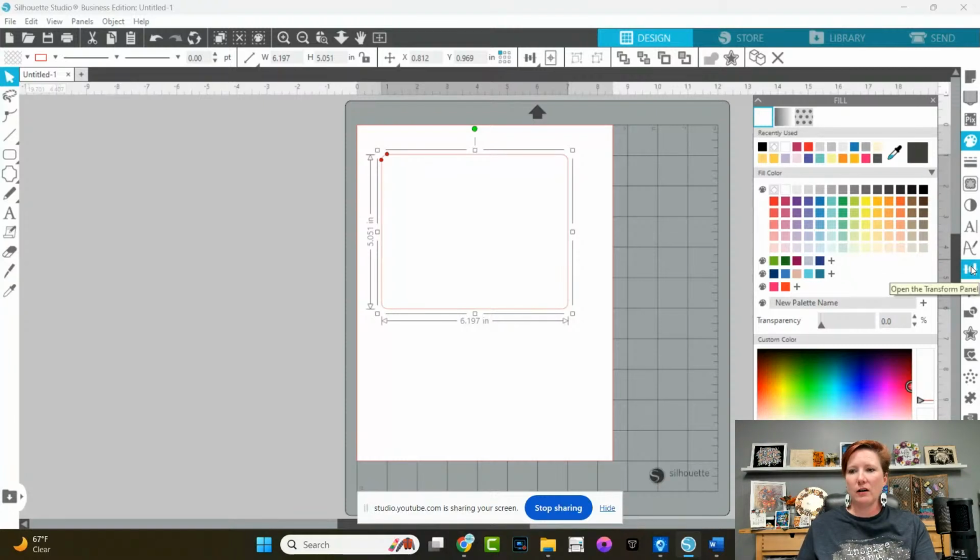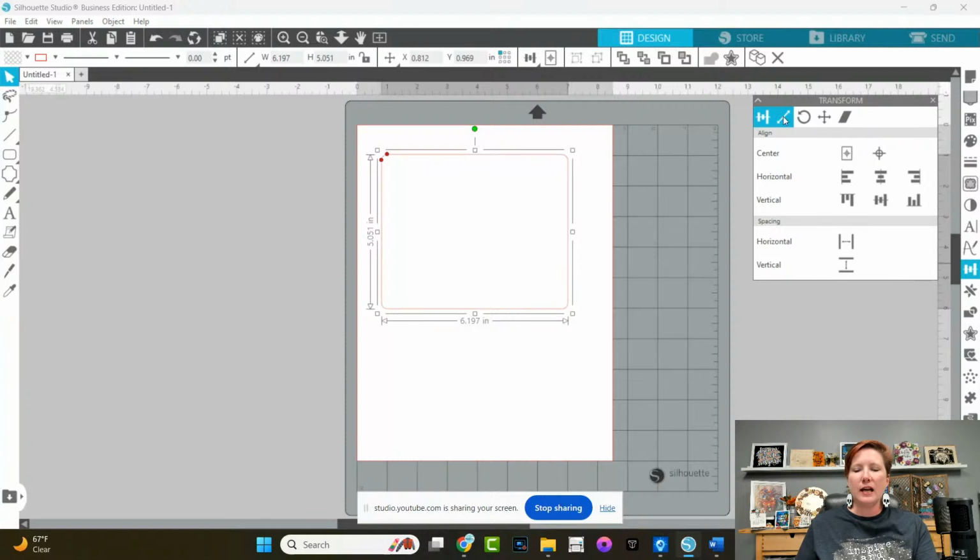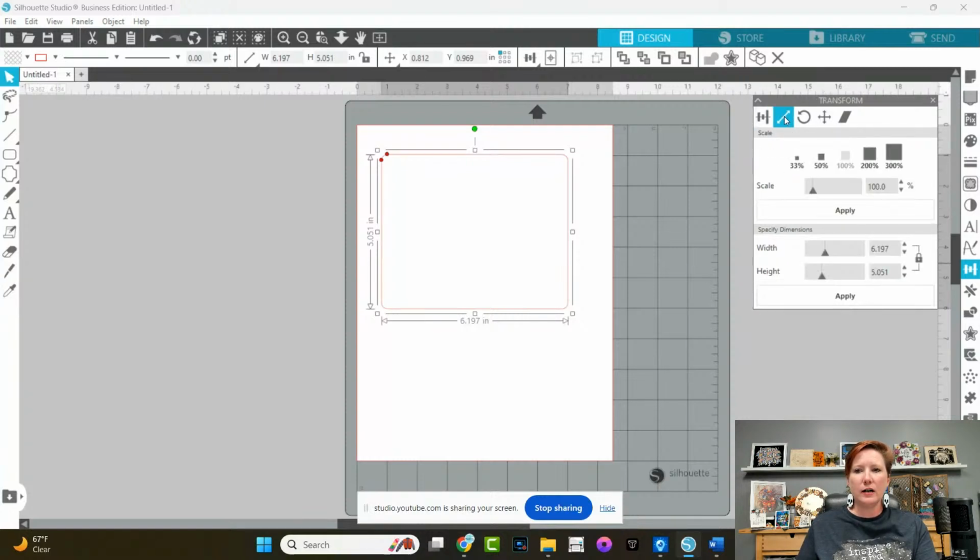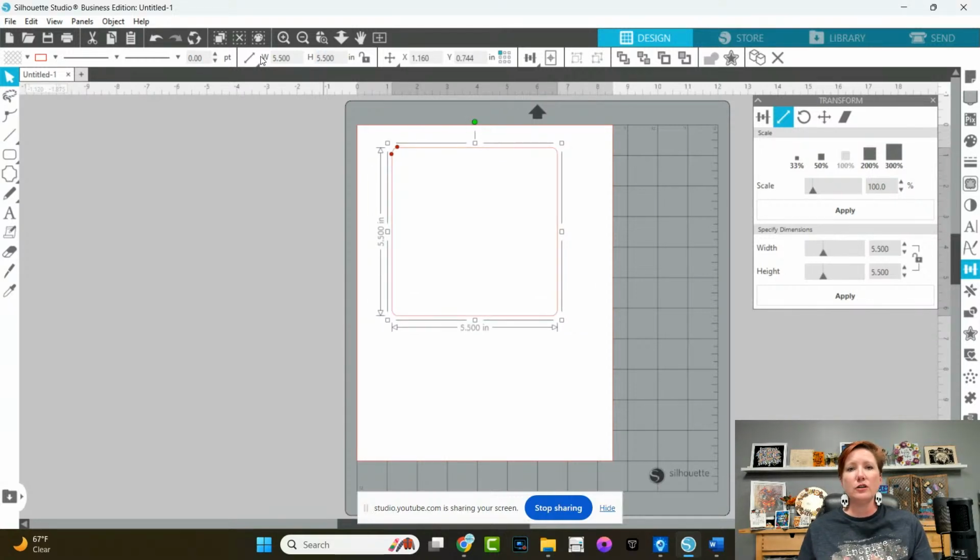So I'm going to click back here on this transform panel. The second tab here is your scale tab, and you'll see that you have your width and your height there also. So you can change it in either location, and you can either click apply in the panel or you can click enter. Here I'm going to come up to the quick access toolbar at the top. I'm going to enter 5.5 and 5.5 and hit enter. And then you see my rectangle change size.